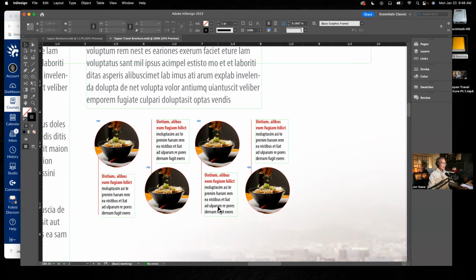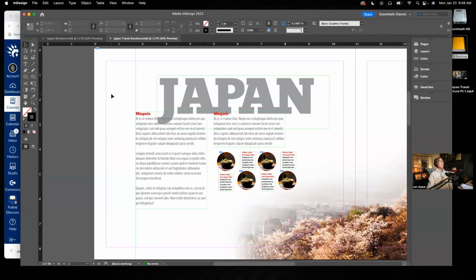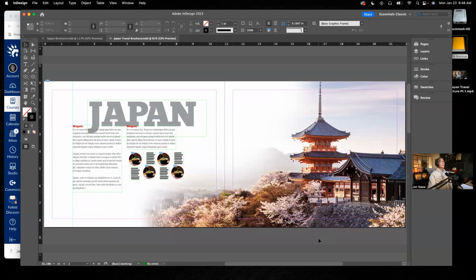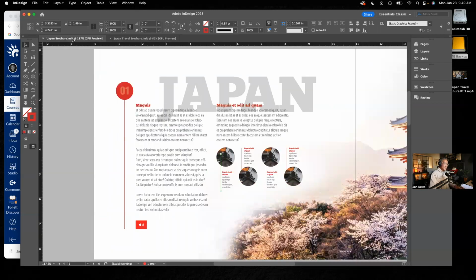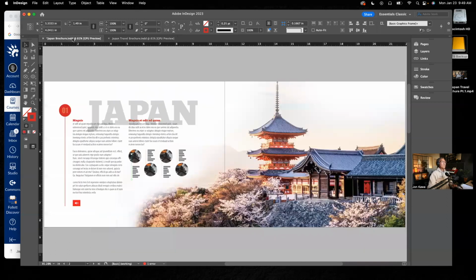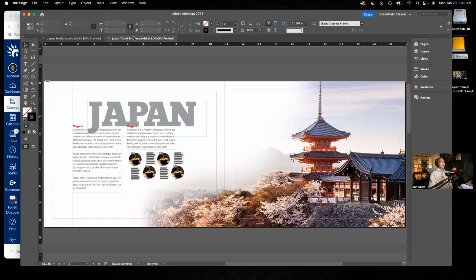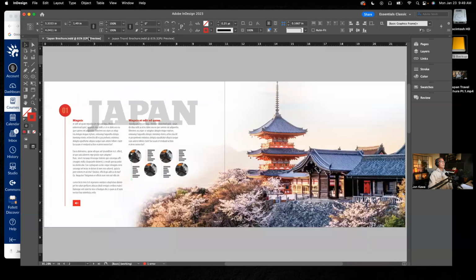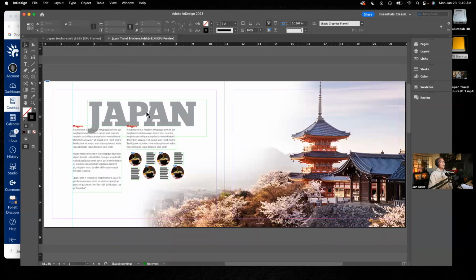I'm going to do Command S and save that. Command 0 to back out. And now we have all of this, and Command Option 0 to see the spread. Okay. So that's what that looks like now. And this is our example here. Okay, pretty close. Close enough. This text looks a little bit darker than this text, but anyway.